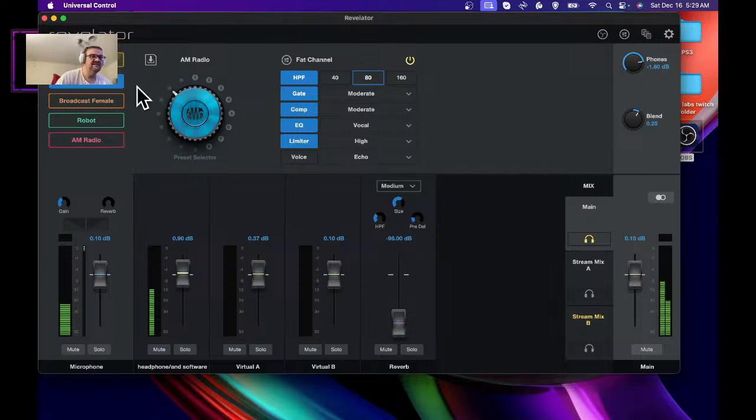So I've currently got it set to broadcast male. I've got my gate at moderate. I've got my compression at moderate. I've got my EQ set to vocal. I've got my limiter set to high, and I don't have any backsplash on it. And I'm running at 80, the 80 frames per second, the high horsepower here.